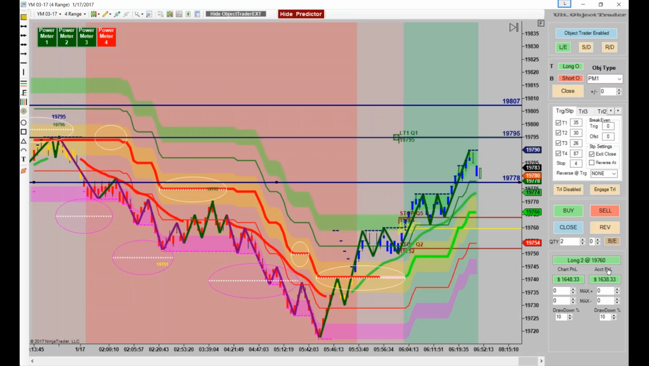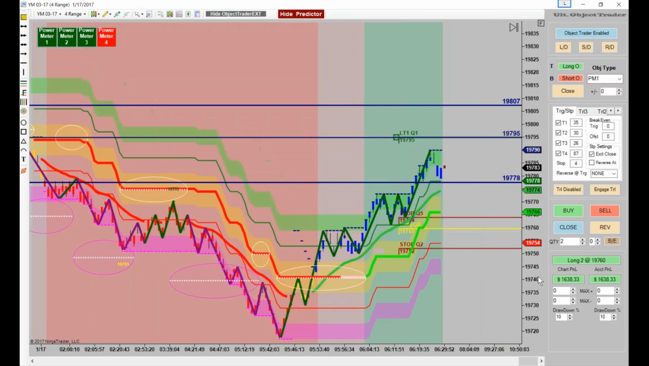See, our power meter's still green, so we're still okay. Now we can also set this like this. Let's say, you know what? If this thing runs out of steam, I've got 2 contracts left on. If I wanted to get out of those 2, I just turn on short. I'm going to do it with power meter 2 instead. Short, 2 contracts. That would flatten me if this happens to break power meter 2.